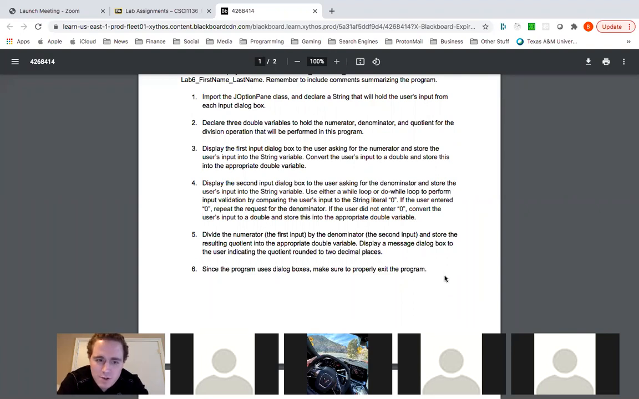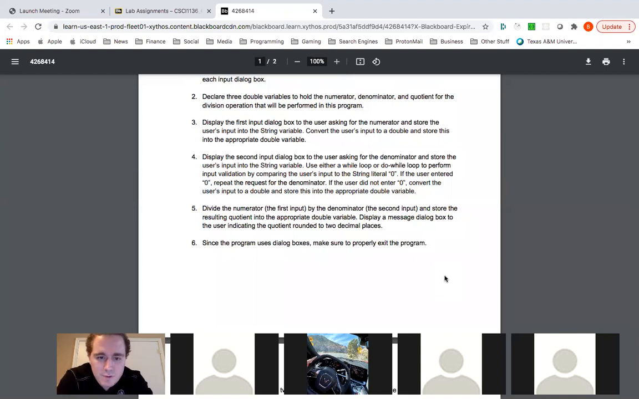So if the user did not enter 0, then you can go ahead and convert the user's input to a double, and then store that into the appropriate double variable. So then once you've handled all of that, we'll go ahead and actually perform our division.